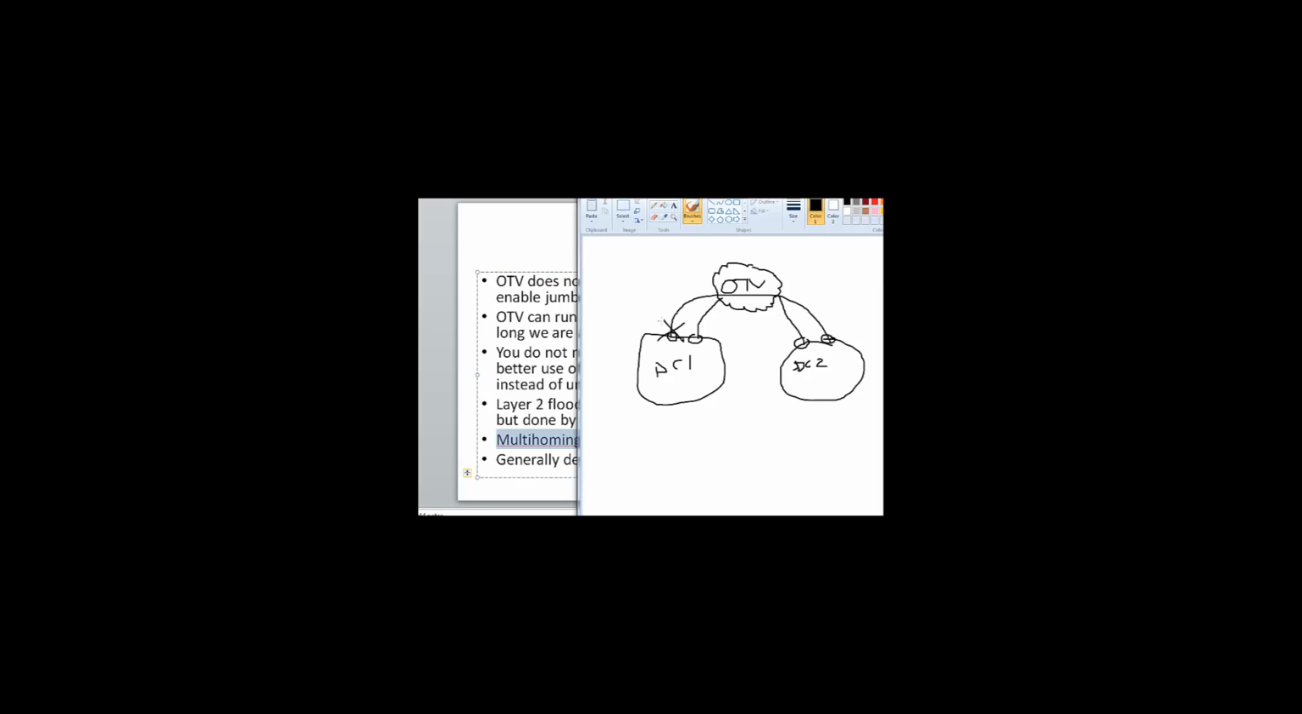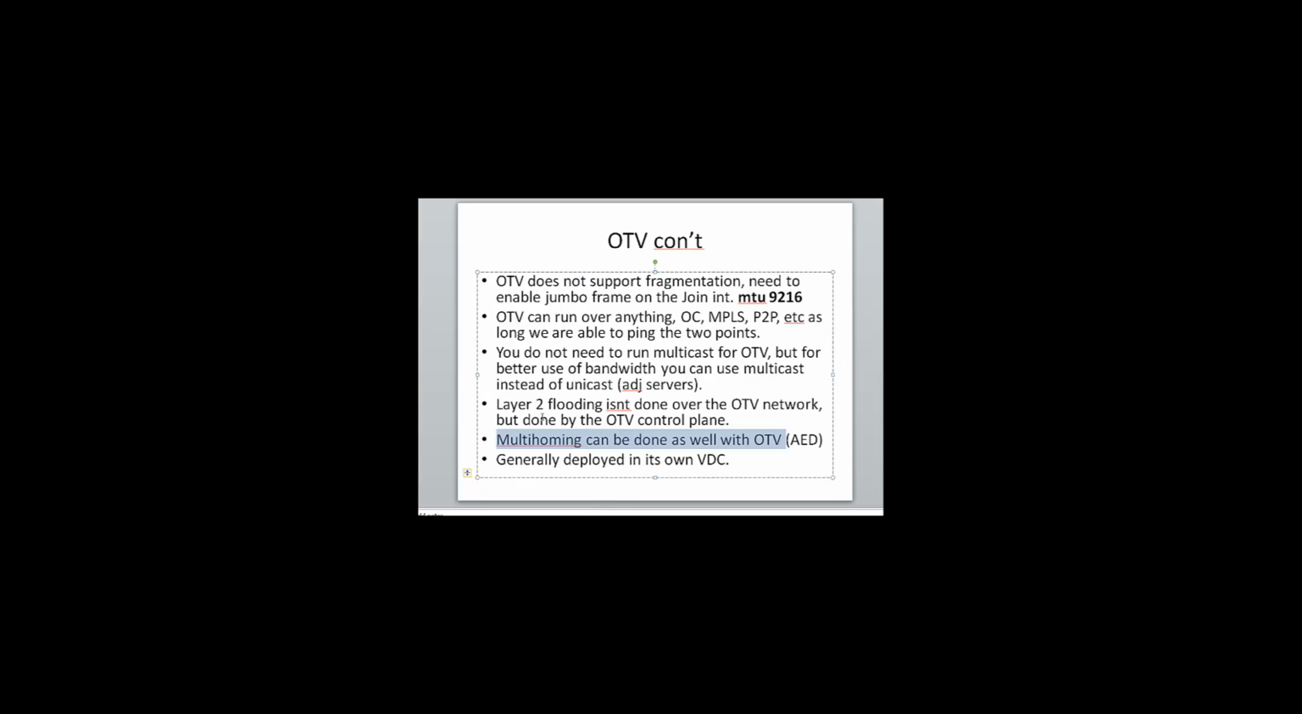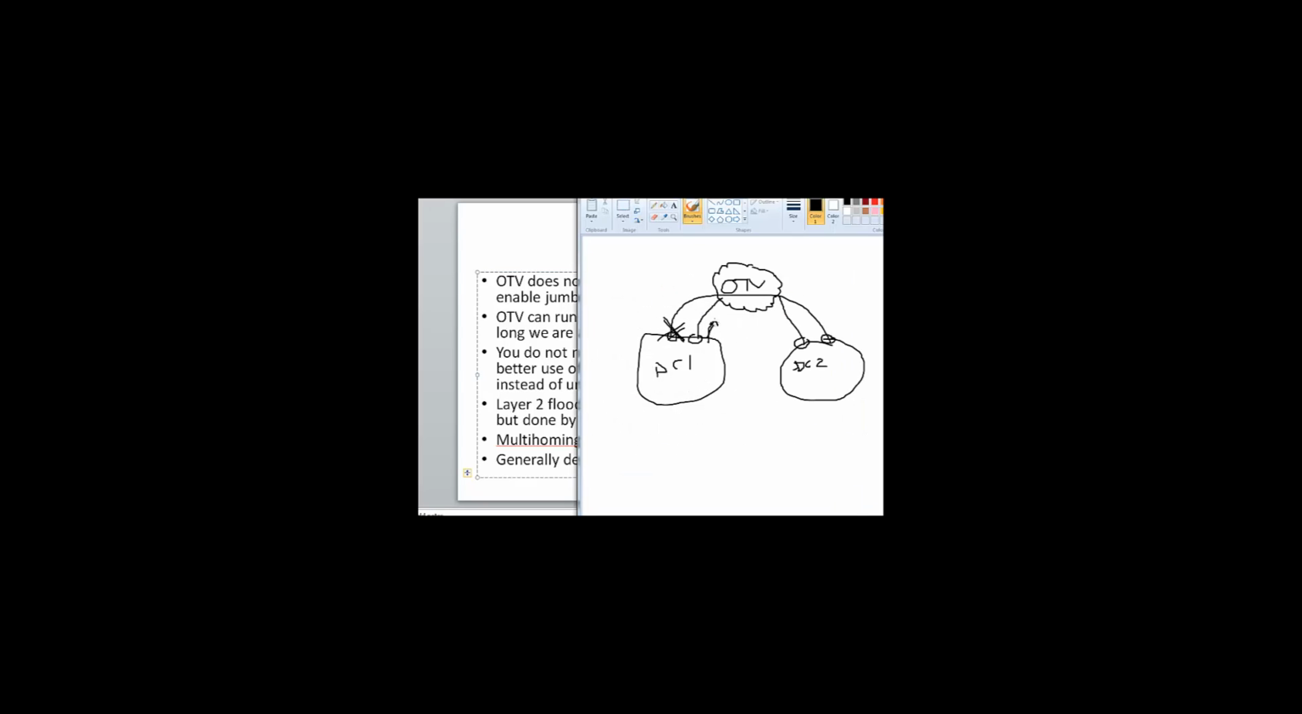And of course, if one dies, you have one still forwarding traffic. But the way we pick who's going to be the main guy who's speaking to the OTV cloud will be known as the authoritative edge device. So if this is my main speaker, he's my AED, and the other device here will be my join interface, or my regular. It's kind of like he's on standby, you could say.